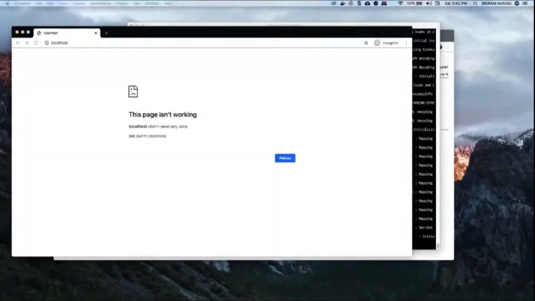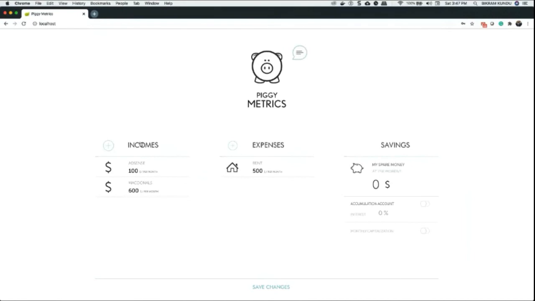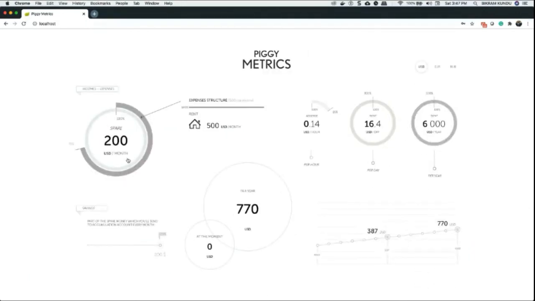Your question is, what is the difference between monolithic and microservices? Once you log in, you can put in your incomes and expenses, and then it would give you your savings. It tells me basically what my expenditure per month is, or how much money I am left with, and how much rent I would spend per year, and so on.